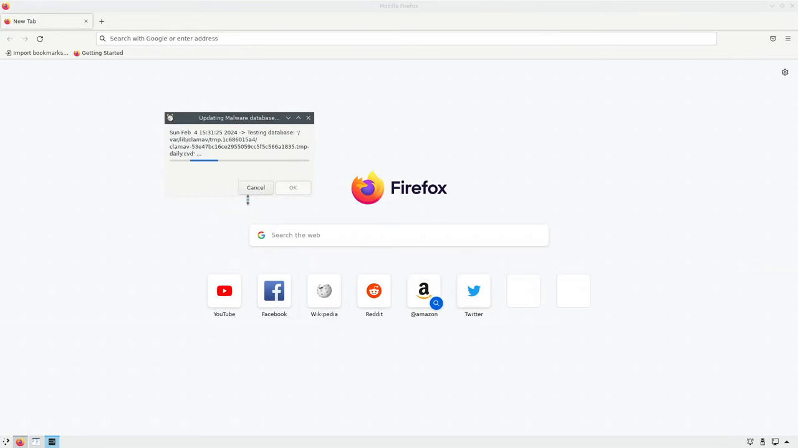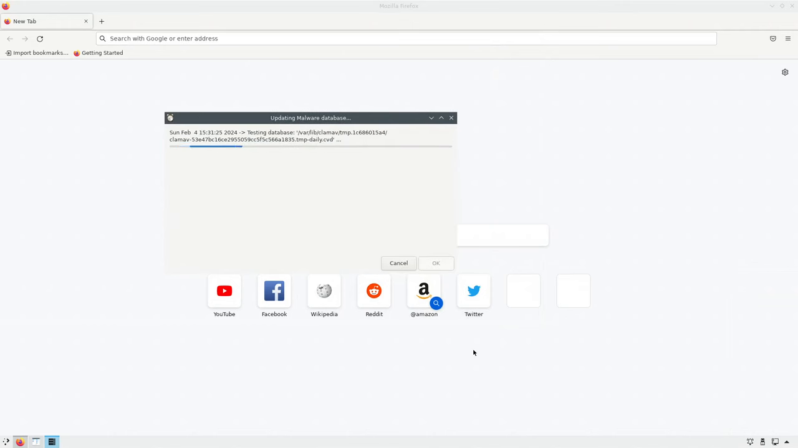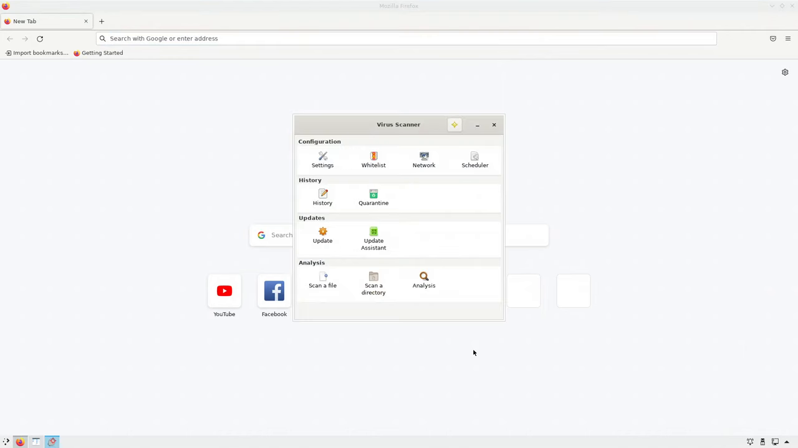ClamAV, the free software antivirus available for Linux, Windows, etc. Used on web servers and also for email servers.